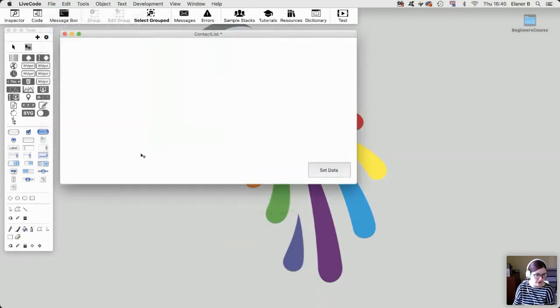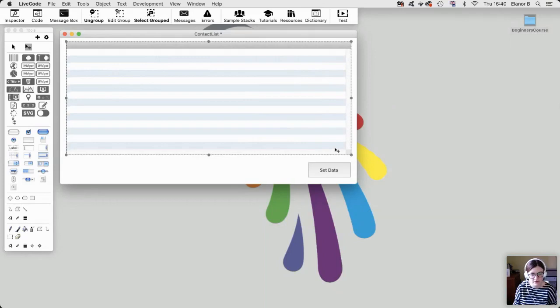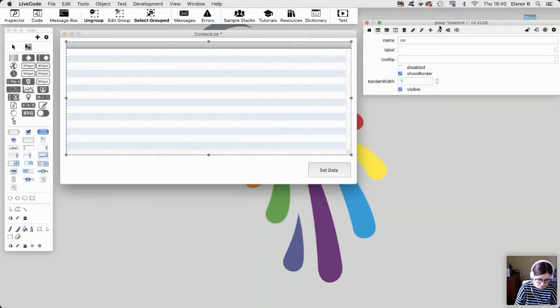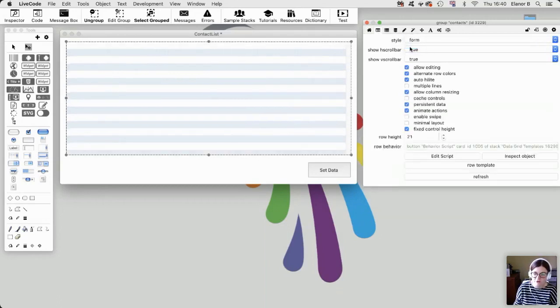Okay, so here's our contact list. Now we'll add our data grid. It's happened that time. And we'll set the name of it to contacts. This time we're going to make a form. So what we do is we go to the data grid, the Datagrid tab, and instead of a table, we're going to create a form.